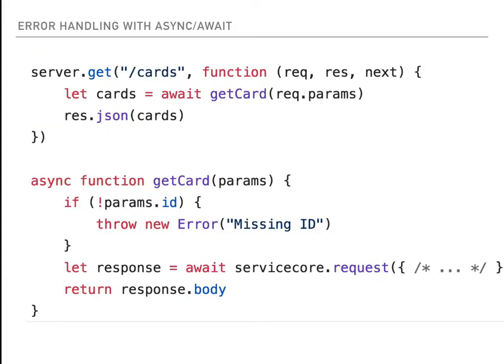So then I can write code like this. I can say server.get('/cards'). That should be an async function. It's a typo. I couldn't fix it in time. And I await getCard. And then I can do really clever things here. Like in my getCard function, if they're missing a parameter, I can just throw and say, hey, you're missing the ID. We used to not be able to do that very easily.